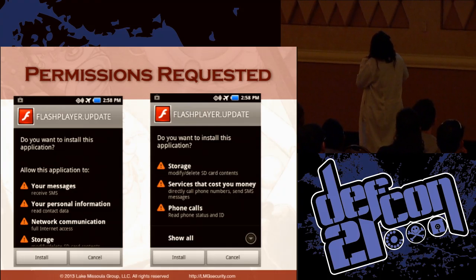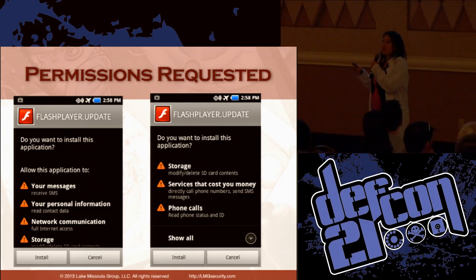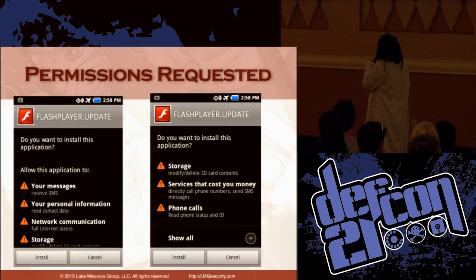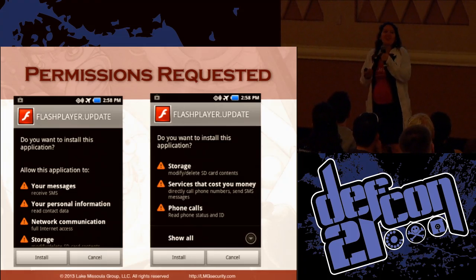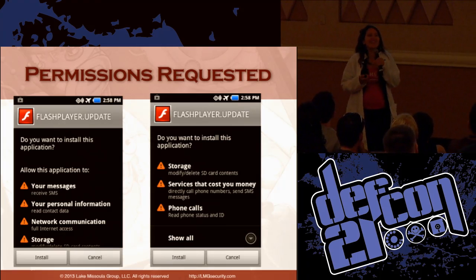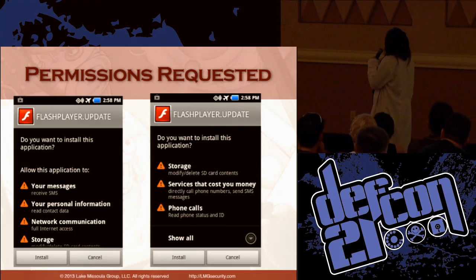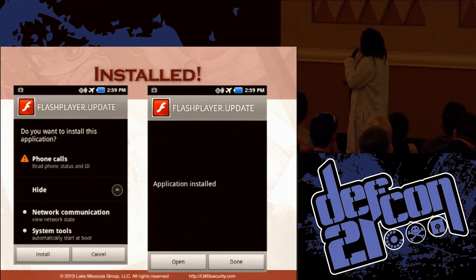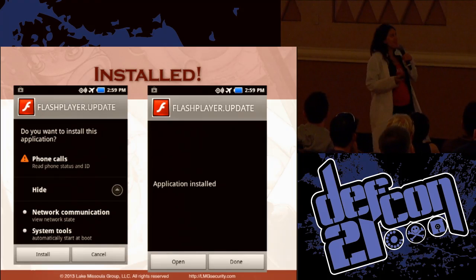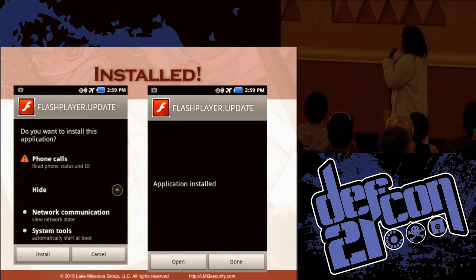It had full internet access. It had access to the storage on the smartphone, services that cost you money. So it can call premium numbers, and it can send text messages to premium numbers. And it can read the phone status and ID. Do you want to install this application? Why, yes, we do. Application installed.